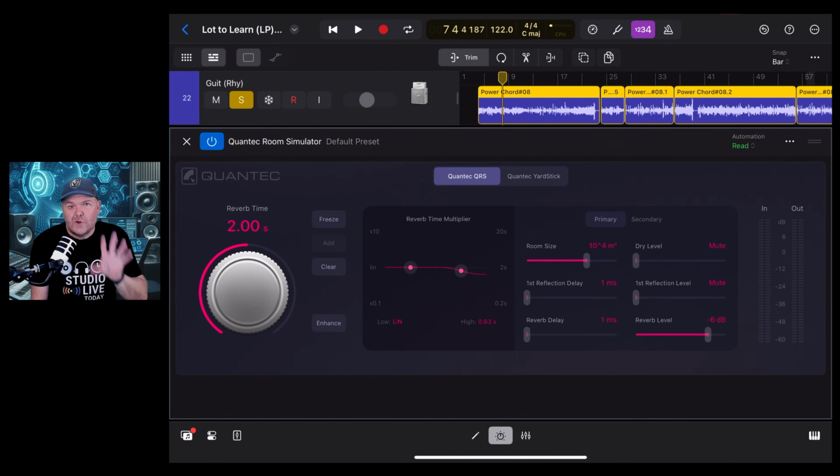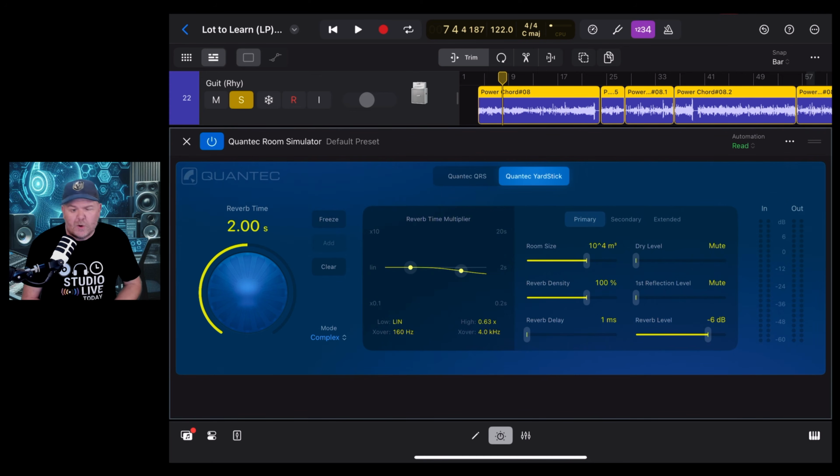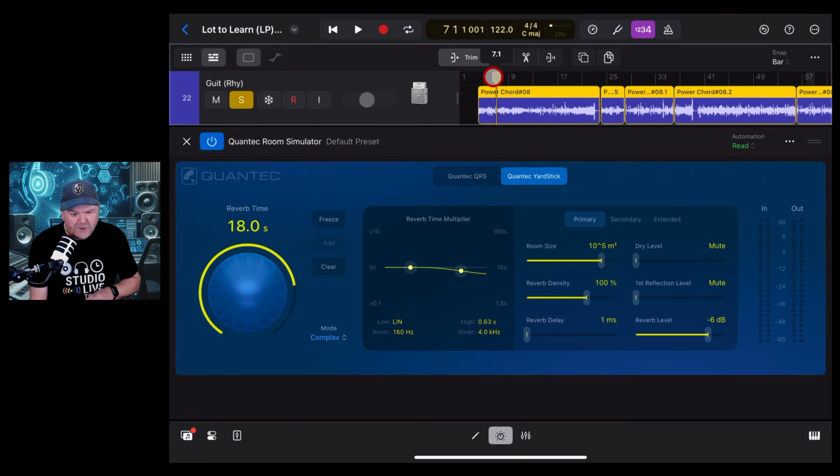Yep, working well. So this time we're going to be exploring the Quantec Yardstick. So we're going to tap on the Yardstick button. Your reverb time and room size work in exactly the same way. Again, the smaller the room, the lower the maximum reverb time. And if we extend that room to make it larger, we can actually add more of the feedback time there on the reverb. So let's listen to this with a large room and a long tail.